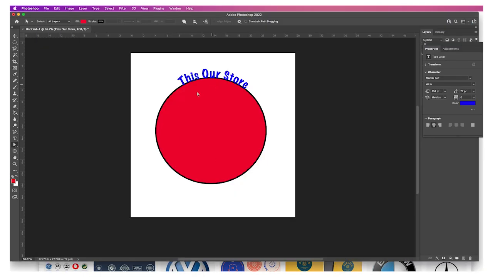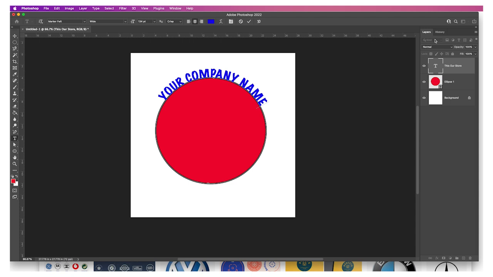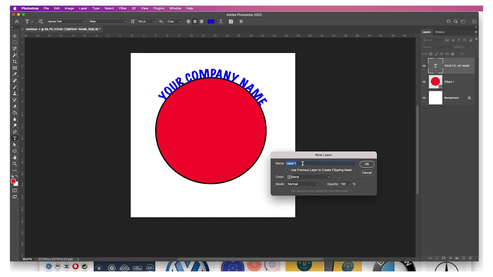So let's just change this. Your company name. How's that? Okay, let's do that, and then let's go ahead and create something inside, shall we? Now, in order to do that, we are going to have to create another path, which means another layer. So layer, new layer. There we have it. Let's call this layer, well, layer 1.